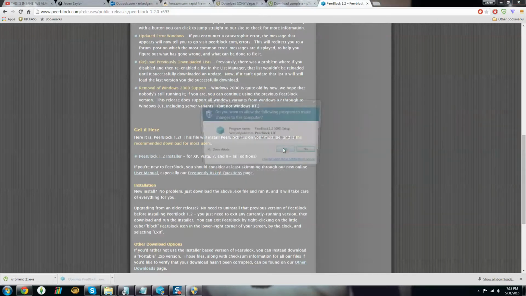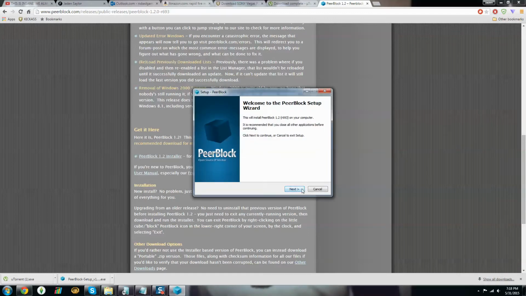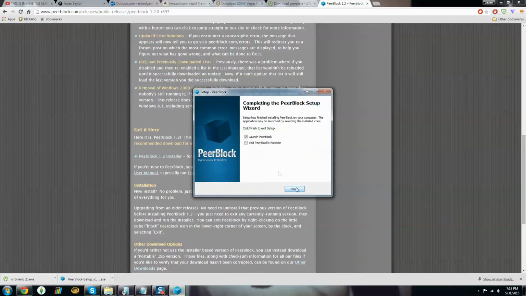Click run. Yes. Close it. Okay. Now click create a desktop icon. You can have it start up on Windows if you want, but I prefer it not to. Click install. Now click launch.